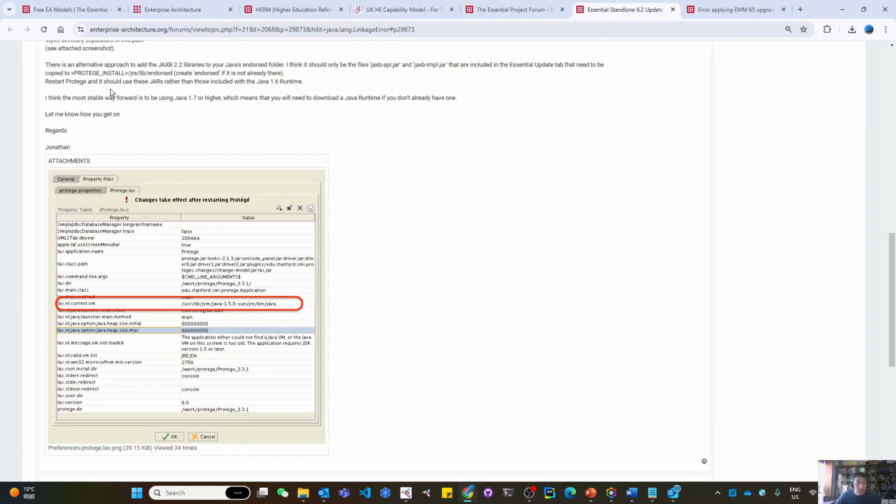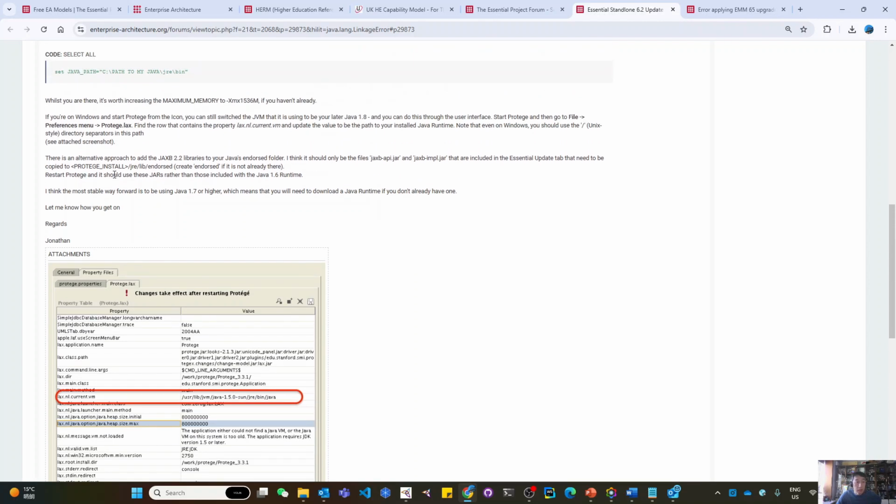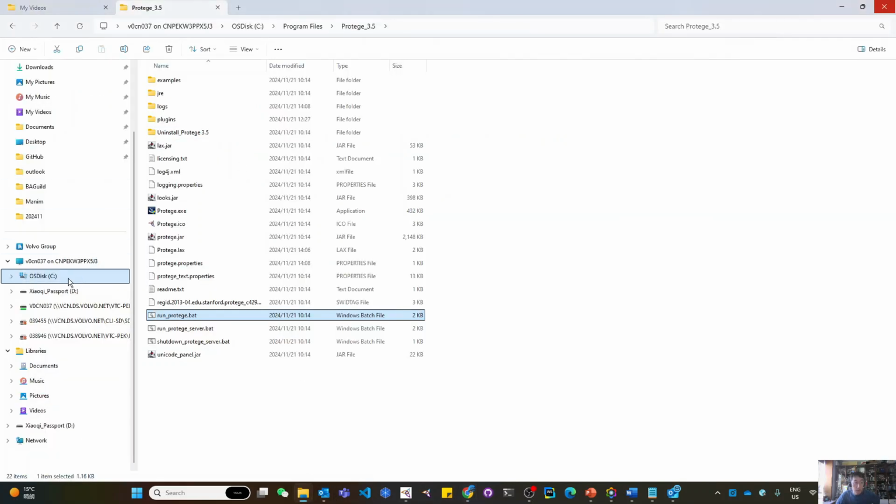So the other part is this JAXB 2.2 library. That is the recommendation from this error message. Include the essential update tab that needs to copy Prodigy install JRE, create index if it's not already there. So I think it should only be in the file. Let me find this. We have our file here. So I'm in this one.